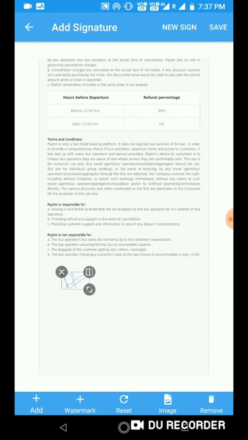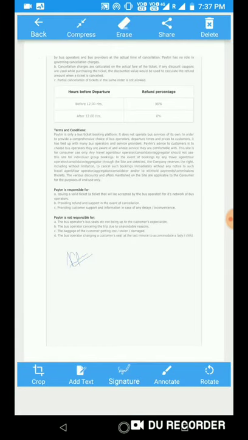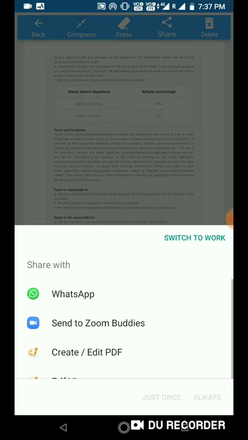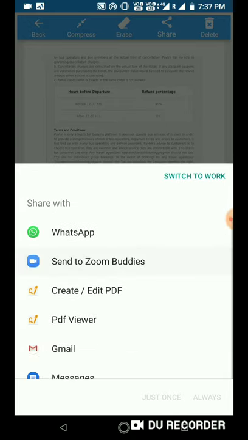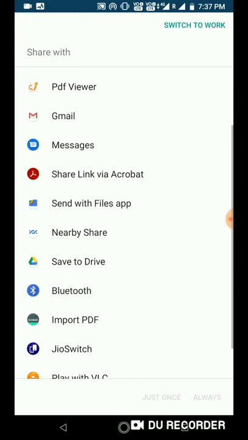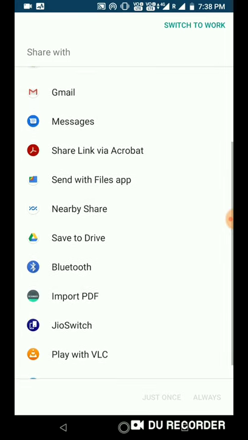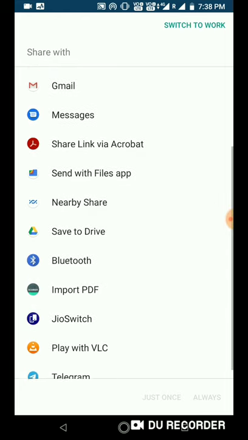Now we have to save it, and after saving it I can share it with anyone. Now if I want to share it, then I can share it as an image, in a zip file, as JPG, or I can print it out directly also. And if I want it as my PDF file, then I'll send it as PDF. I can send it to anyone. I can send it through Gmail, I can send it through Telegram, with whatever way I can send it.